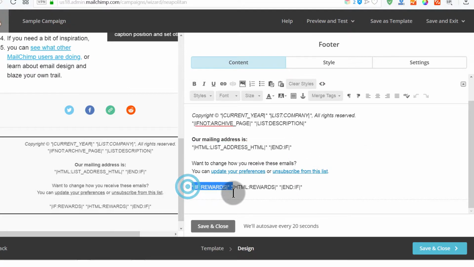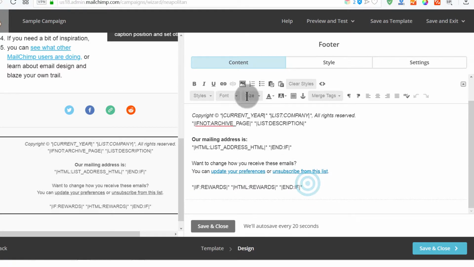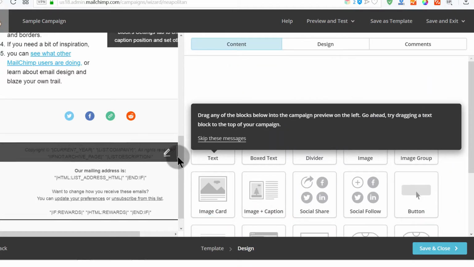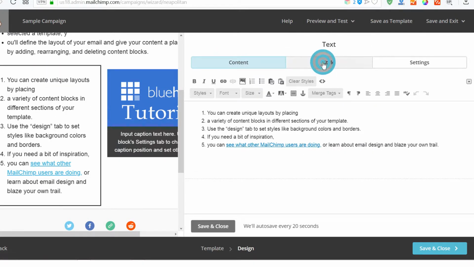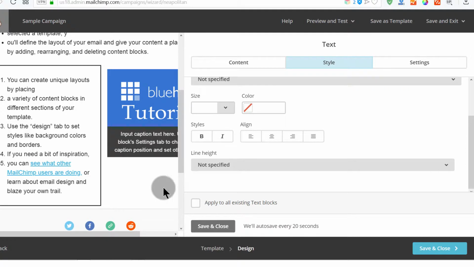So the rewards condition basically means if you're on the free plan, then show the monkey rewards. That is the Mailchimp logo. So HTML rewards, and then you end that. If you want to add anything else here, you can just do so by using this editor right here. And then I'm going to save and close. And all of these elements, you can edit them if you want to. You can just come here under styles, and you can see the text, the color for the text. You can change everything here.